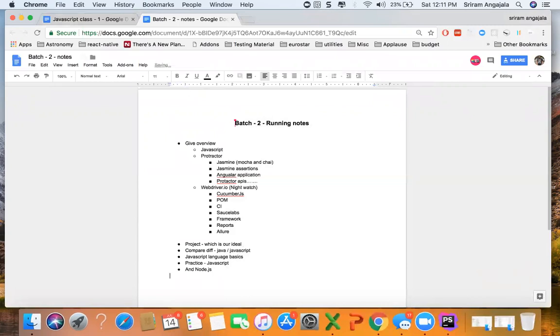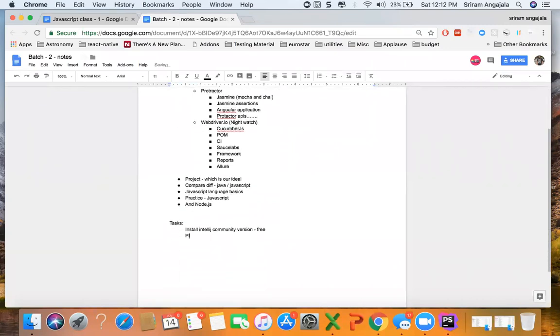Okay, so I'll write some tasks for you. Install IntelliJ Community version, which is a free one. IntelliJ supports JavaScript, so there are a couple of plugins which we need to install. Right now, because you are still under your WebStorm trial version, it's not very urgent, but in the next 1 or 2 classes I will tell you how to install plugins for IntelliJ and start writing your code in IntelliJ.